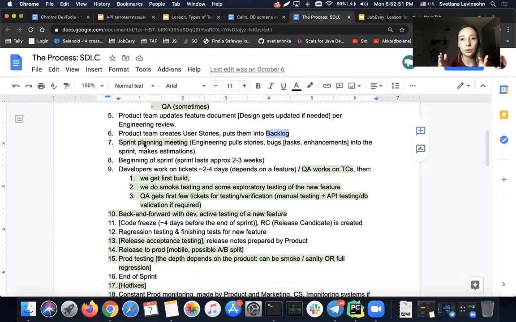But it's basically the short period that we use in order to build a certain piece of functionality or a certain build. So during the sprint planning meeting, all the engineering meets with product managers, QA, and so on. And we all pull these tickets from the backlog into the current sprint. So basically, when we pull a ticket from the backlog to the current sprint, we basically say, okay, during the next 2 weeks, I will be working on this ticket, right? So during the next 2 weeks, I will be building such and such.